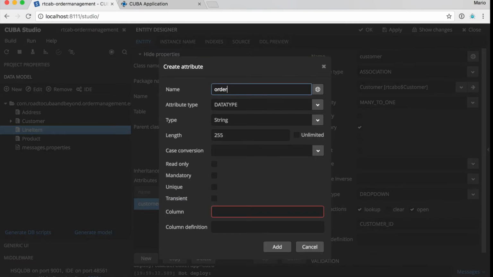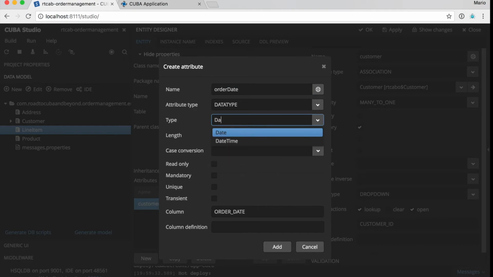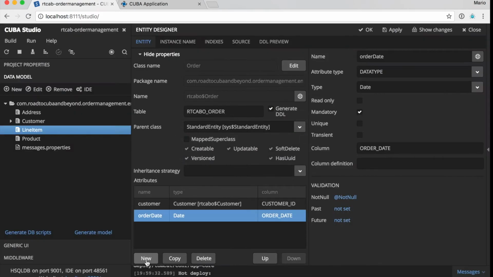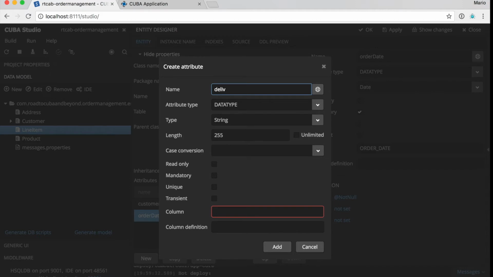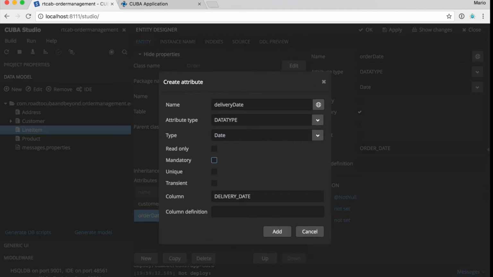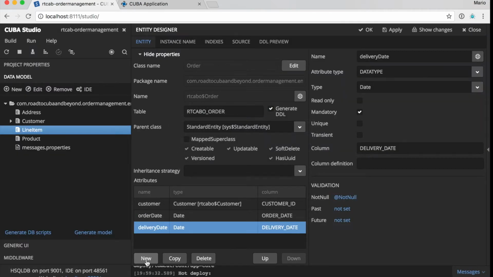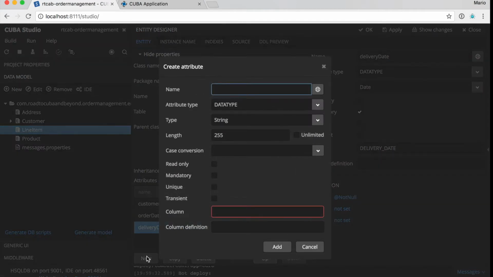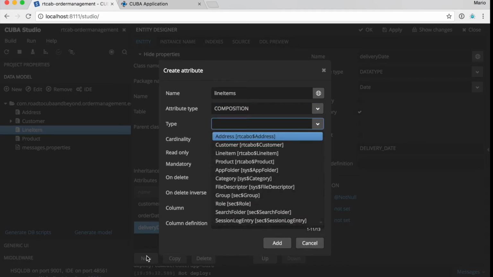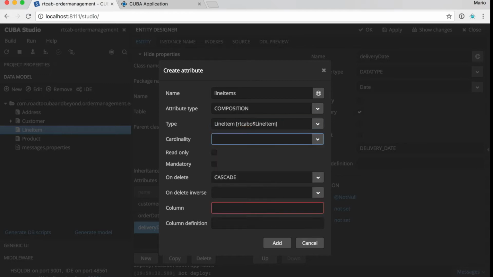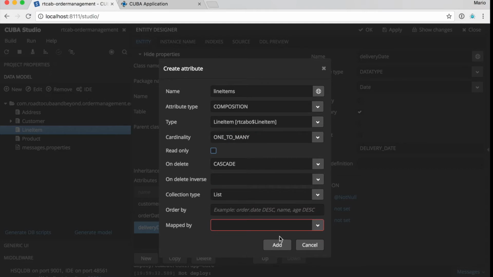Then the next thing is the order date. And let's say it's mandatory. And then we have the delivery date, and let's make it mandatory as well for now. And what we also have is the line items. So this will be a composition, because a line item should not exist without an associated order. And we will reference the class here and say it's a one-to-many one.